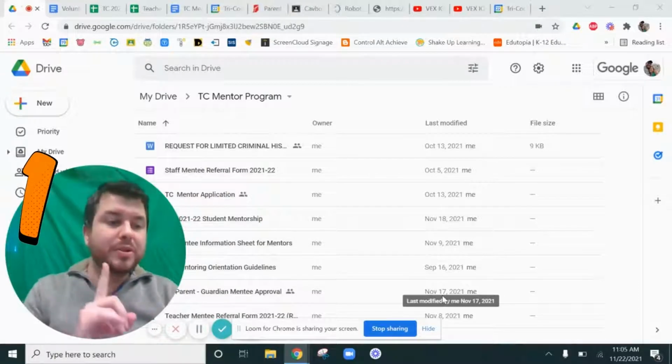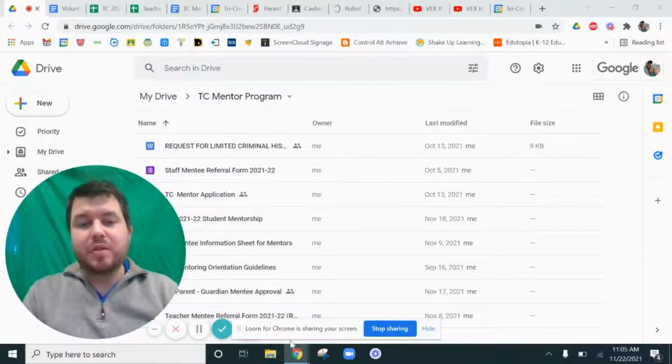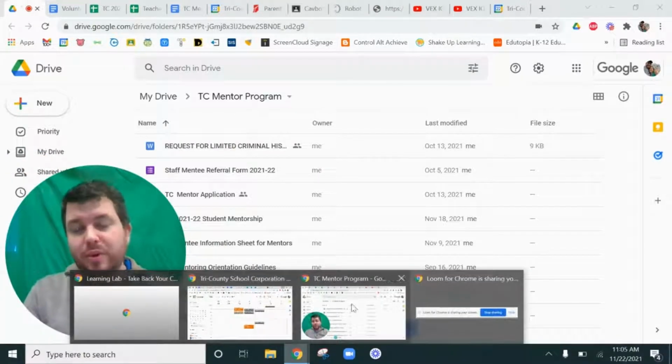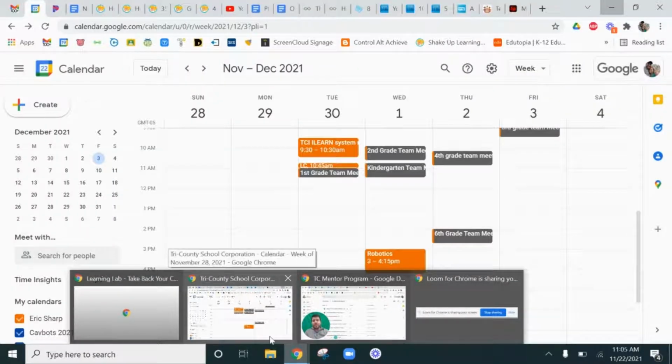All right, Chrome browser tip number one. If you're like me, you probably have 50 tabs open. I've got a bunch of tabs open here. You look down here, I actually have three windows, and every single one of those windows has a bunch of tabs open.